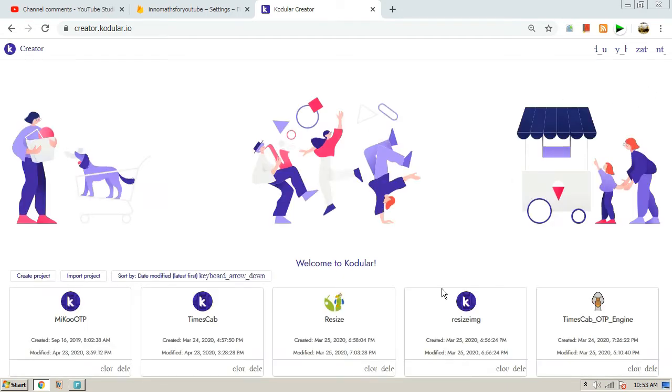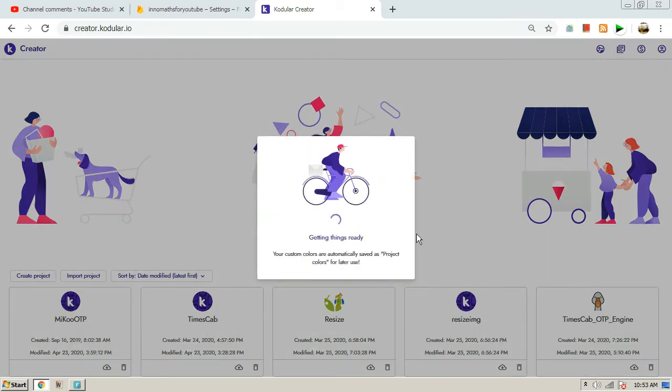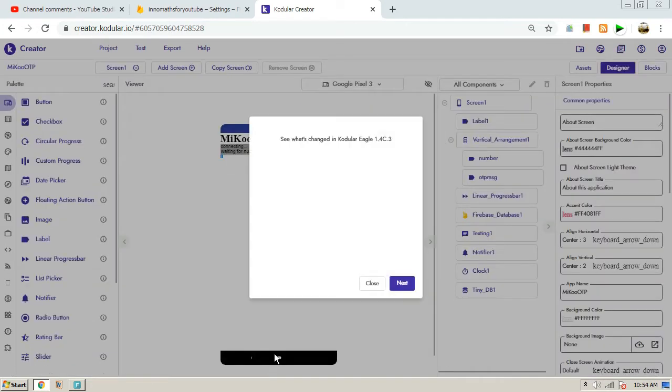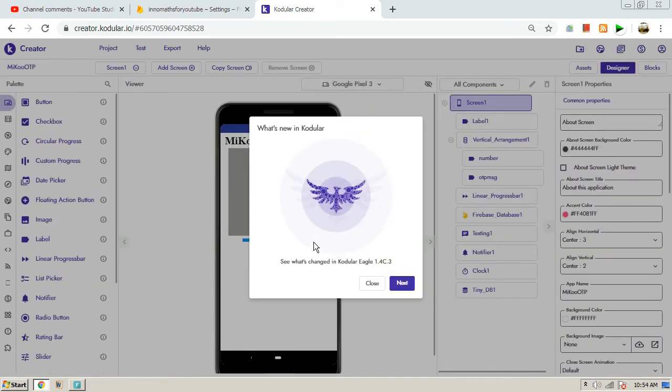We'll be using this Miku OTP. So a lot of apps I have created. Basically it is just a time pass for me. I come here and I spend like half an hour or something. I love creating stuff. But doing things in Android Studio may take a little bit more time.